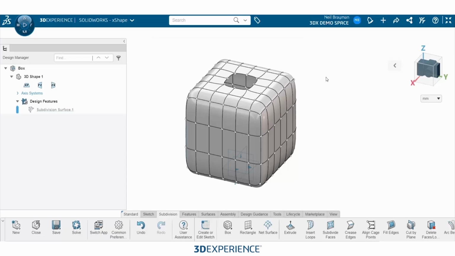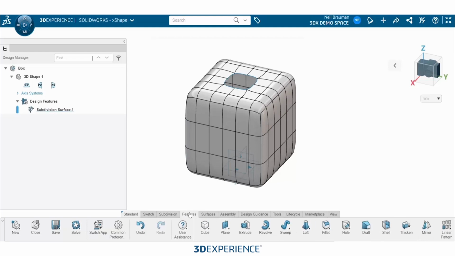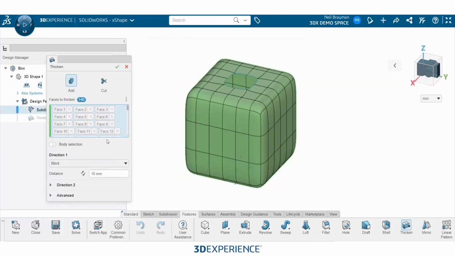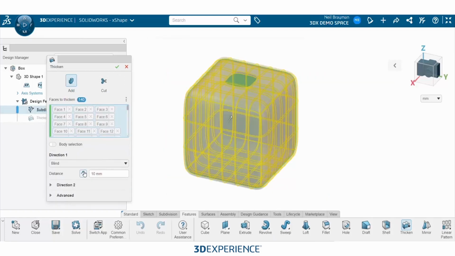Now we can continue on with our design and make this surface model a solid model. Let's navigate down to the Features tab and select Thicken. I can then drag select all my faces or choose Body Selection and select the whole body. Then I can enter in how thick I want the object to be. For this instance, I'm just going to keep it at 10 millimeters, and then select the green check mark.